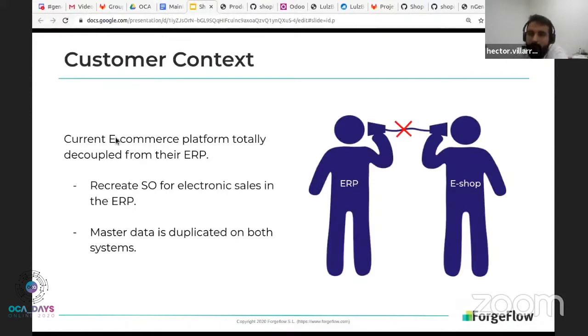Okay, so the customer context. The customer already had an e-commerce platform. I think they had Drupal. And the main problem that they had is that it was totally decoupled from Odoo. So every time they received an order in the e-commerce, they had to translate that order into a sale order in Odoo. They also had to maintain the product master data in both systems. So this was a little painful.